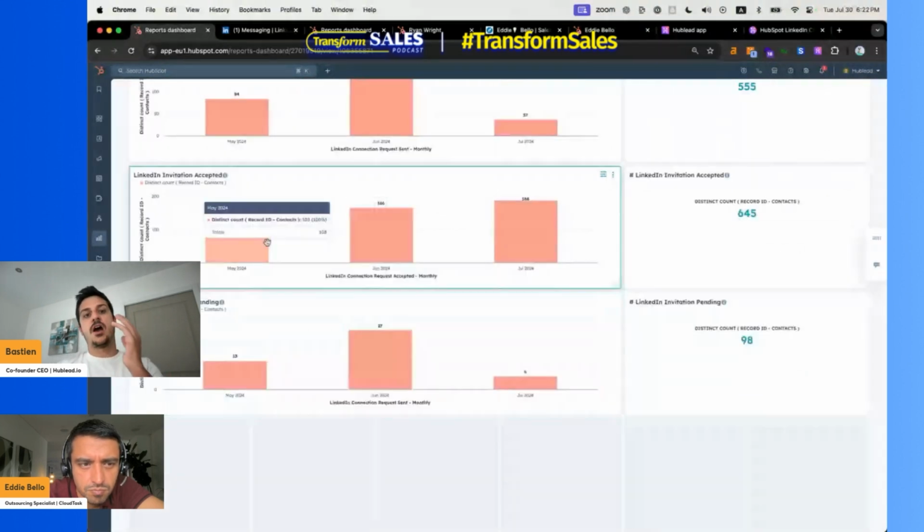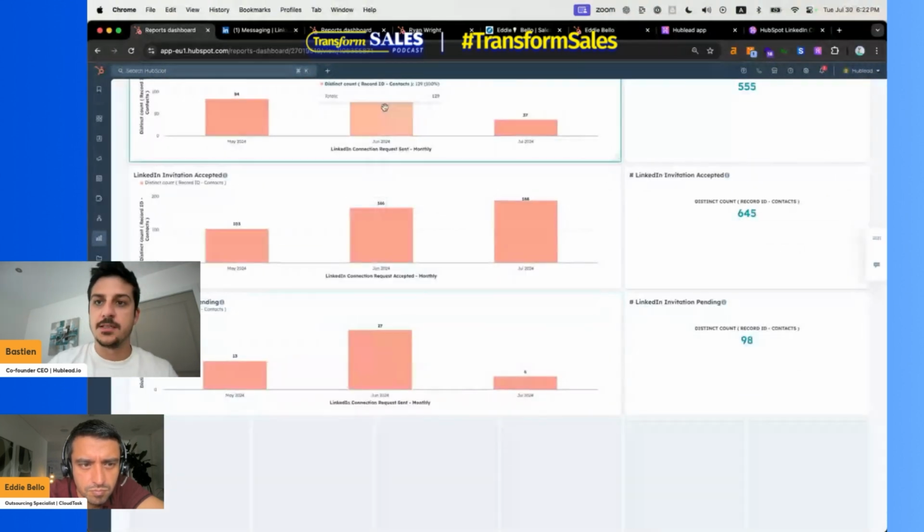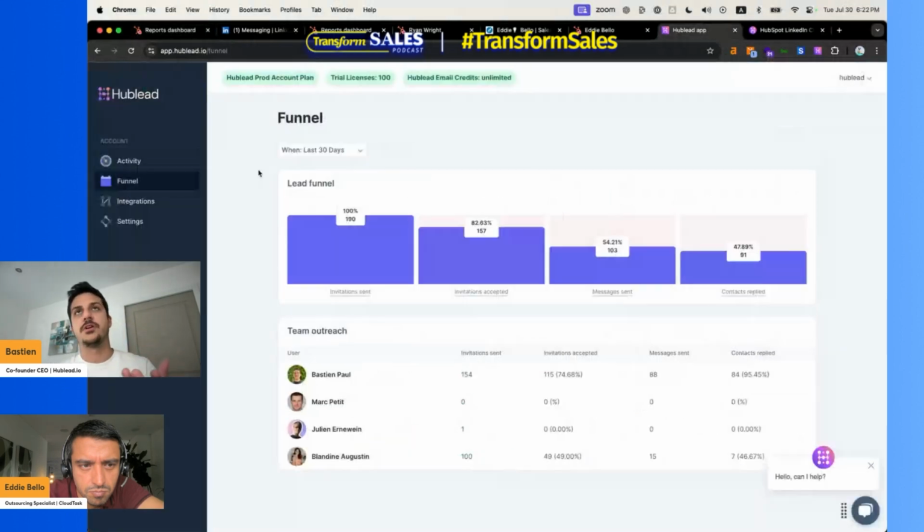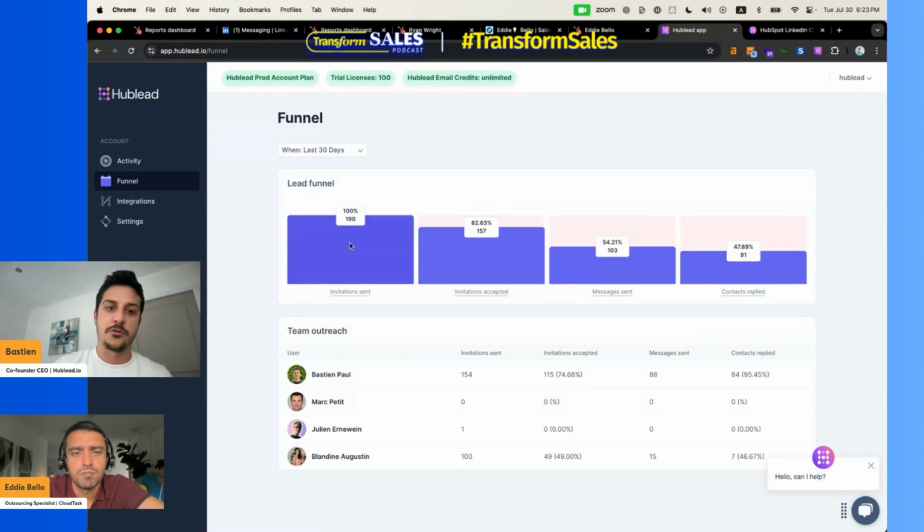But there is a limitation with HubSpot: you cannot create a funnel report. You can create funnel reports, but it's only for the lifecycle stage property. And here we did it for the outbound funnel on LinkedIn. So for example, I can see that I sent 154 invitations, I got this amount accepted, this number of messages sent, and this number of contacts replied.